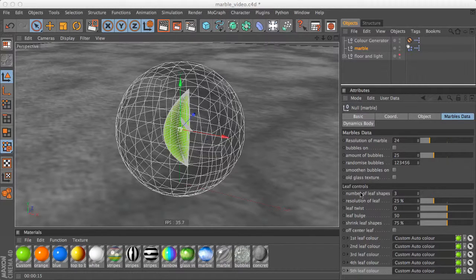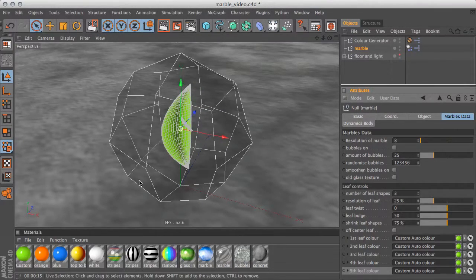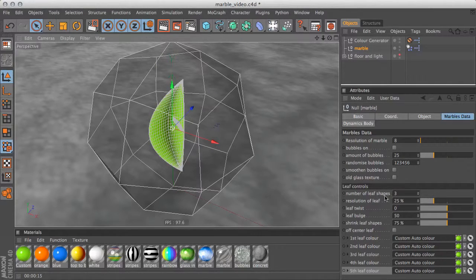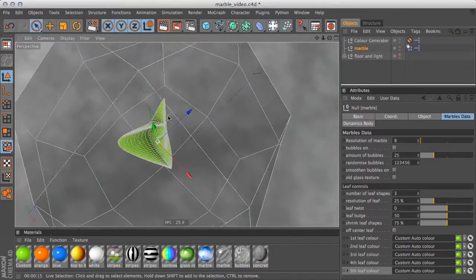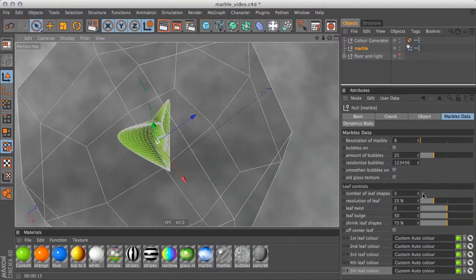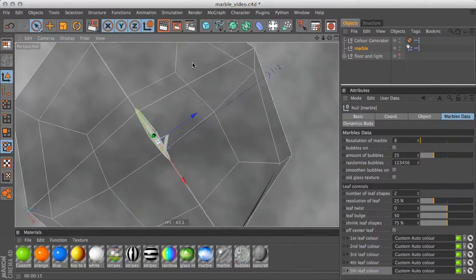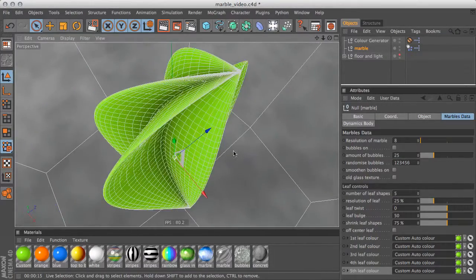This section here under leaf controls controls the middle section of the leaf. At the moment it's this green shape. I'm just going to turn down the resolution of the marble so we get a better look. Okay, the first one, number of leaf shapes, is the amount of these shapes that make up the middle. That goes from 2, which is quite a flat individual shape, up to 5, which is more of a star shape.